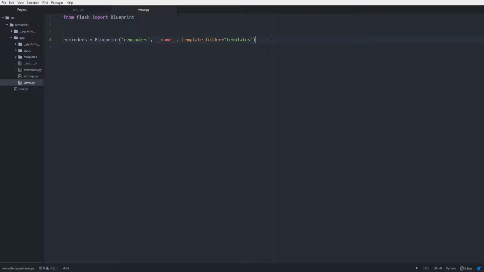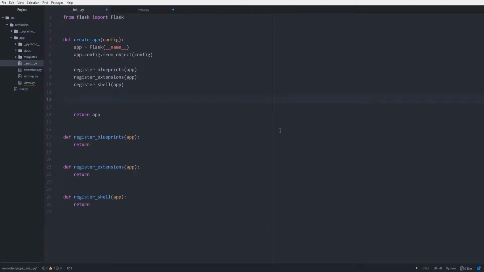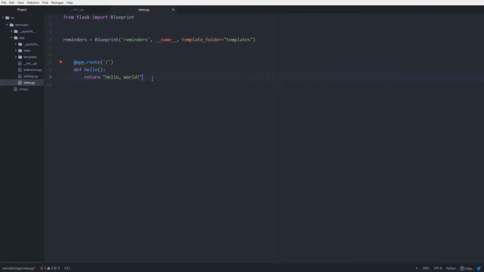Now that we have our blueprint object created, we can register views against this blueprint the same way that we are registering our views against our application. So we'll go over to our init file, and let's lift this existing view, and we'll cut it out rather. And then we'll go back over to our views and we'll paste it in here. Now you see my linter is already complaining. It says undefined name app. Obviously we don't have an app object in here anymore, but what we do have is our reminders object. So we're going to change this out for reminders, and you can see that looks to be good.